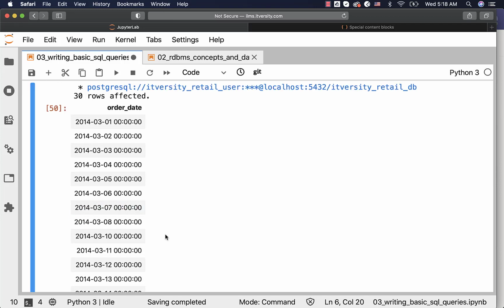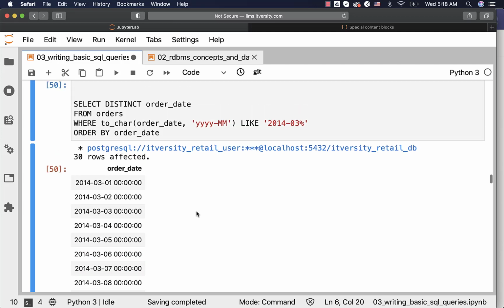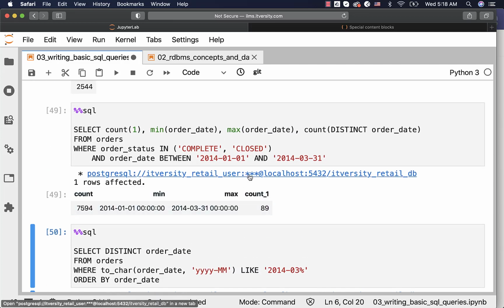This shows that we have data for all the dates except for 2014 March 9th. We see 8 and 10 here but no 9, which means 2014 March 9th data is missing. So our query is correct. However, our input data doesn't have data related to 2014 March 9th. That's why we are getting 89 here.